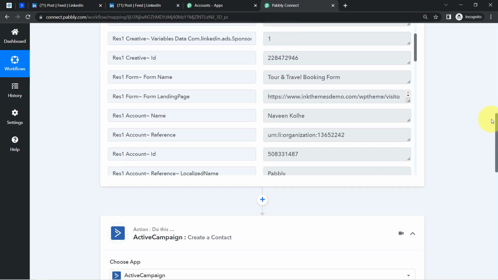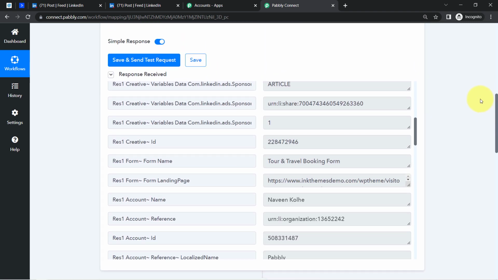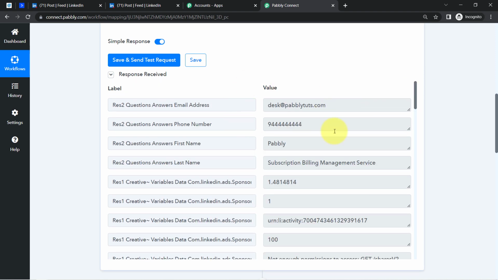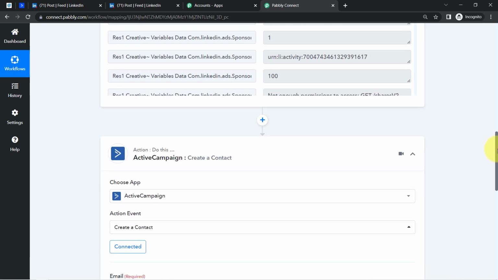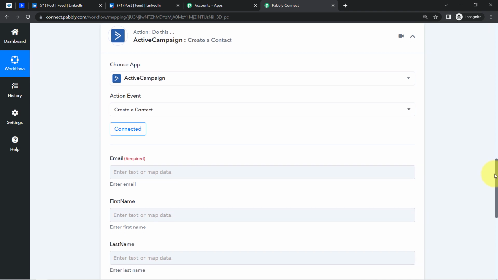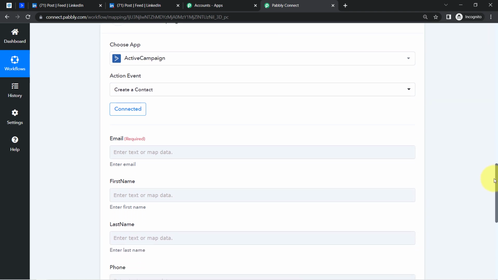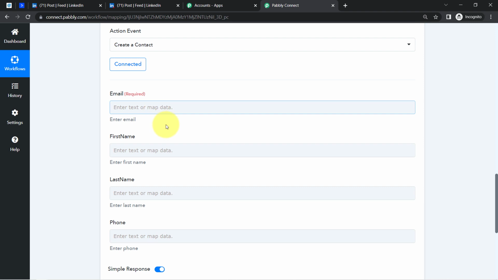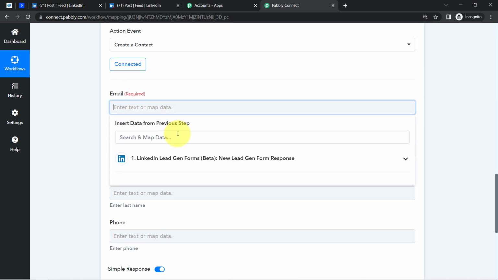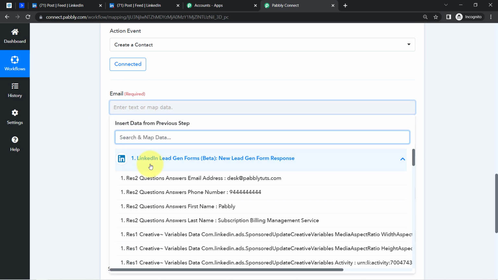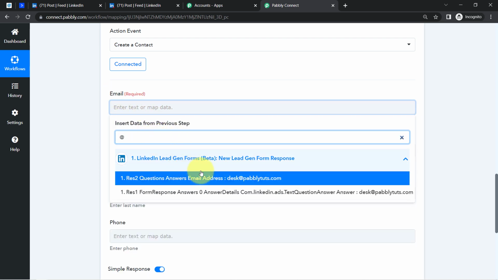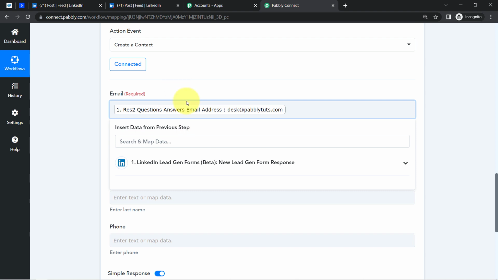So I have all the details, and I just need to map these details which I have captured here in the ActiveCampaign application, basically an ActiveCampaign step, and I don't need to manually copy and paste the data here. If you click on this field, you will find the above data in the drop down, and I just need to select that particular field. Let me search for the email address. So I have mapped the email address.